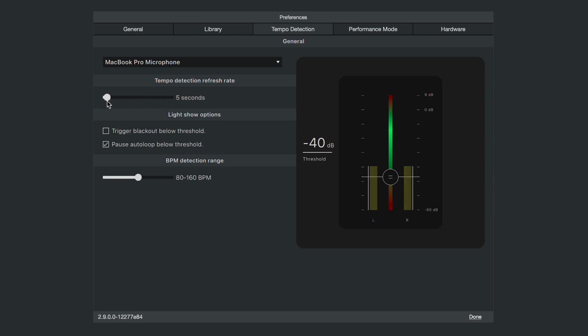Beneath this slider, you'll see two checkboxes under the light show options header. What you select here will determine what happens to your light show when the audio volume drops below the threshold on the audio meter. The blackout option will black out your lights when the audio falls below the threshold, and the pause auto loops option will simply pause your light show when the audio falls below the threshold. The BPM detection range allows you to select the general range that the BPM will be in for the duration of your show or gig for greater detection accuracy.